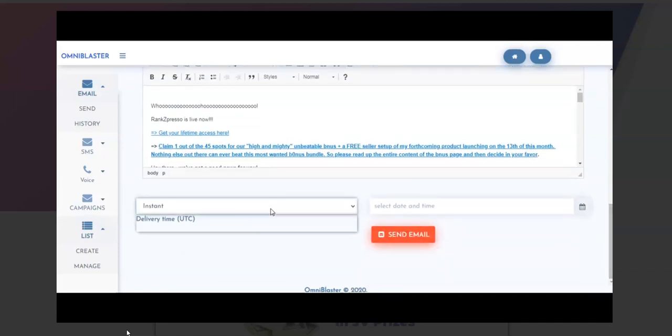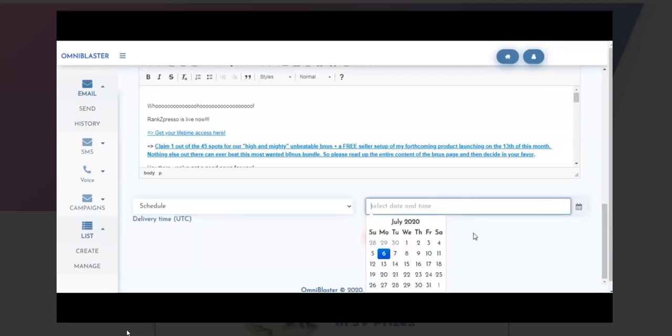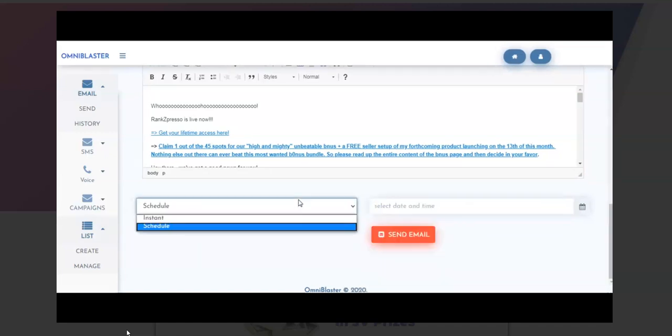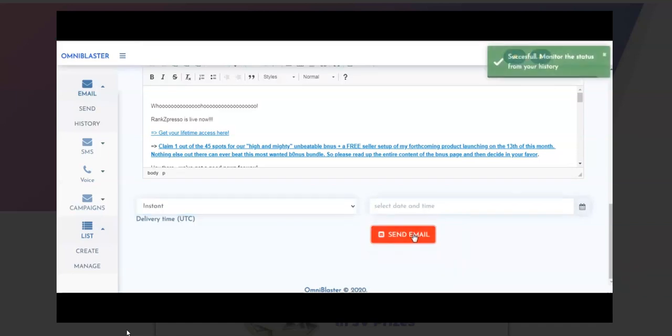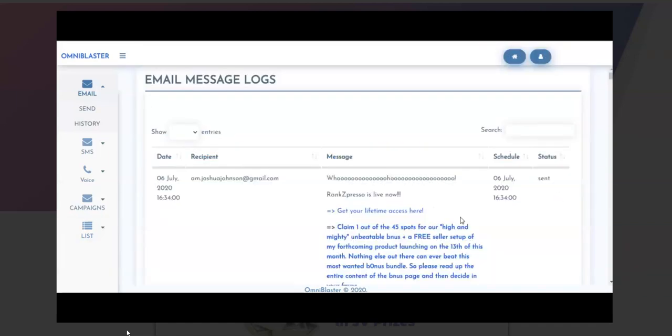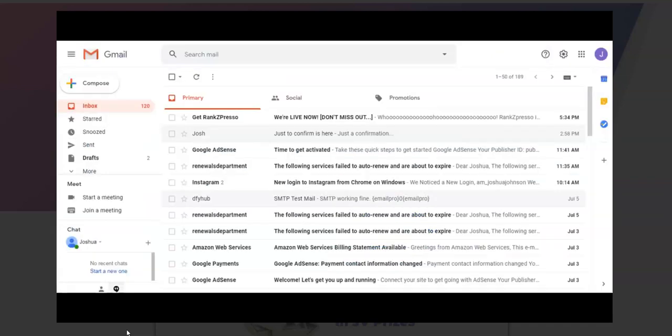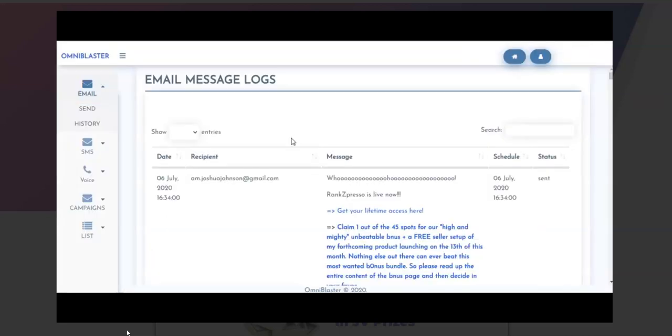And of course, you can send a message instantly, or you can choose to schedule it at a much later time that you want to push it out, or you can just send it instantly. Once you hit send email, right at your log you get to see a message, and when you switch on to your inbox, can you see this? Boom, here it is inside of your inbox. You have just written the message that has been sent right from your OmniBlaster email capability.